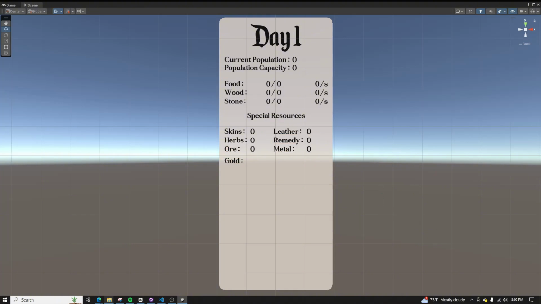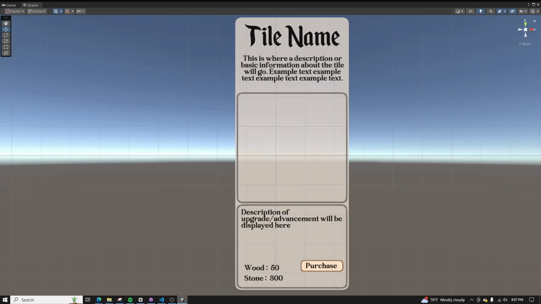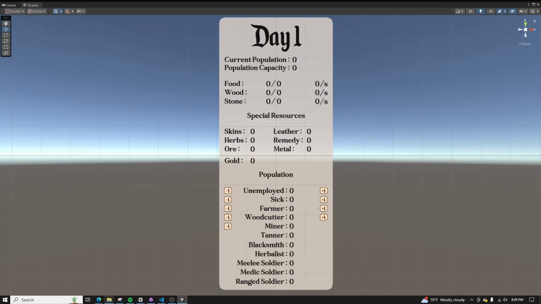It was a challenge to fit all the information on this tiny window without looking too busy, but I eventually managed to get something I was happy with. I created another sprite to represent a button, which I placed next to the different occupations, allowing the player to adjust the number of people assigned to each job.